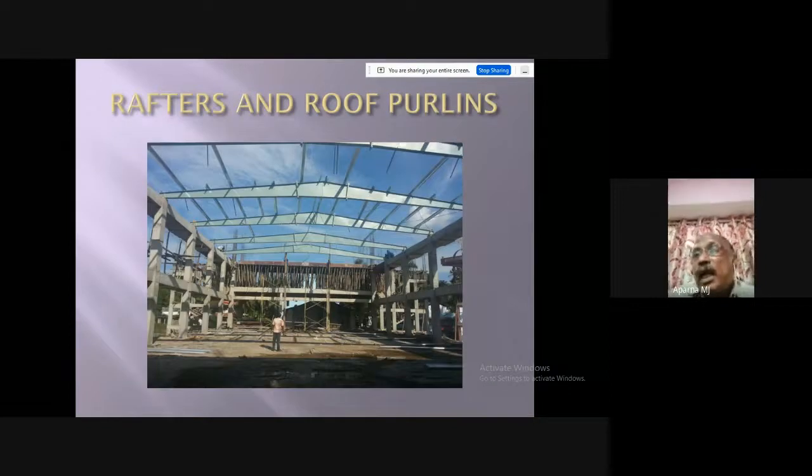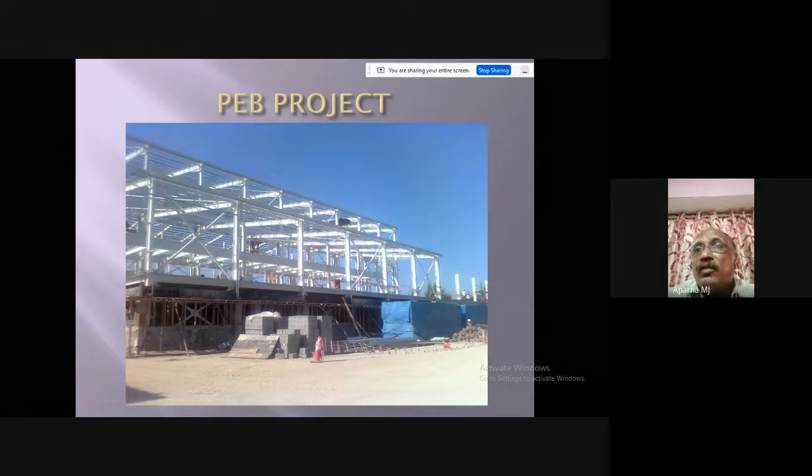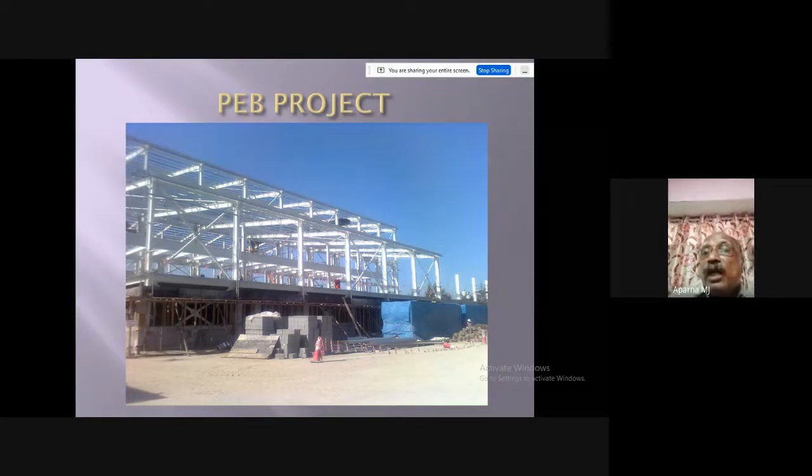This is a building under construction. You can see the rafters, columns, purlins erected, and the bottom part of the building is having some block works also, but the columns are coming up to the ground level. It will be connected to the anchor bolts, which will be embedded in the concrete columns, which will be known as footing. Very deep footing will be made at around 2 meters deep.